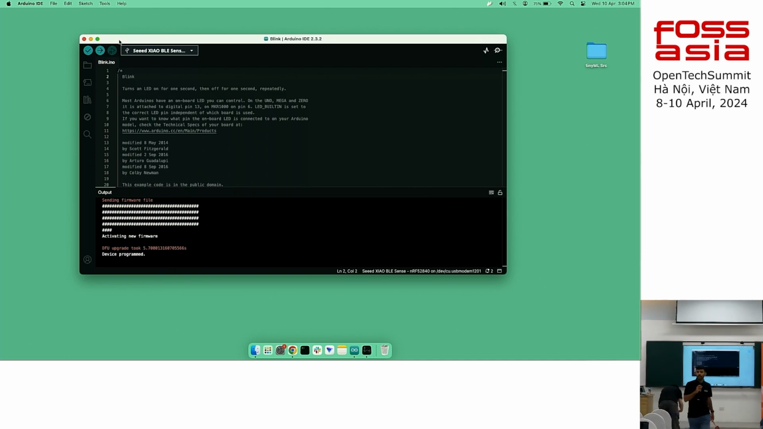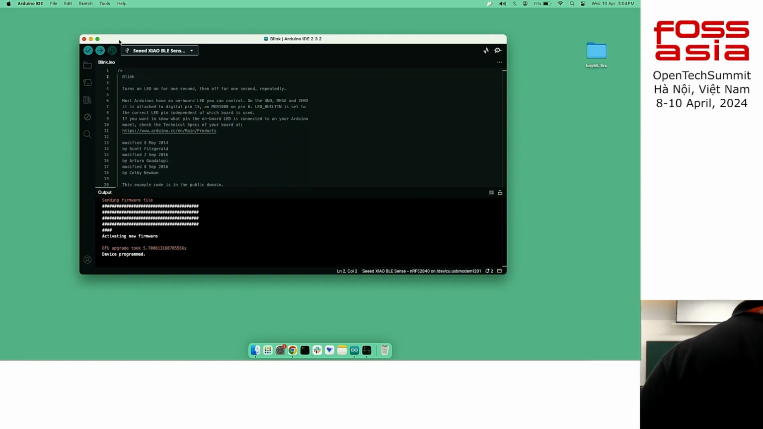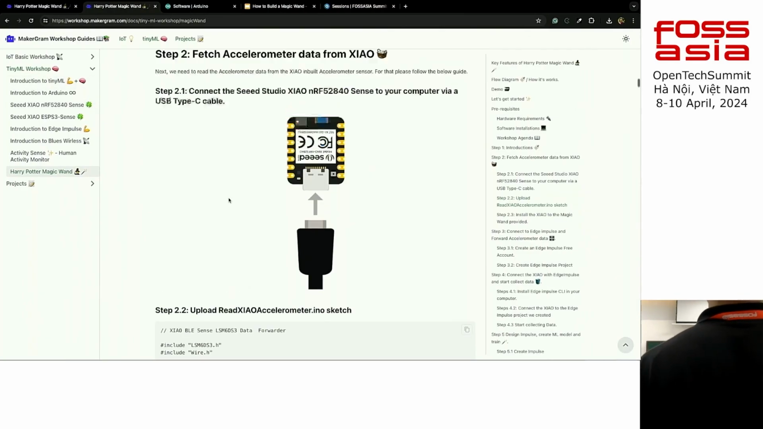So if you're done with the Blink example, you can try to run another program. Can you open this one? Sorry, not this one. Where's that page? Okay, how many people are done with the Blink part? Once you're done with the Blink part, you can go here and do this part.